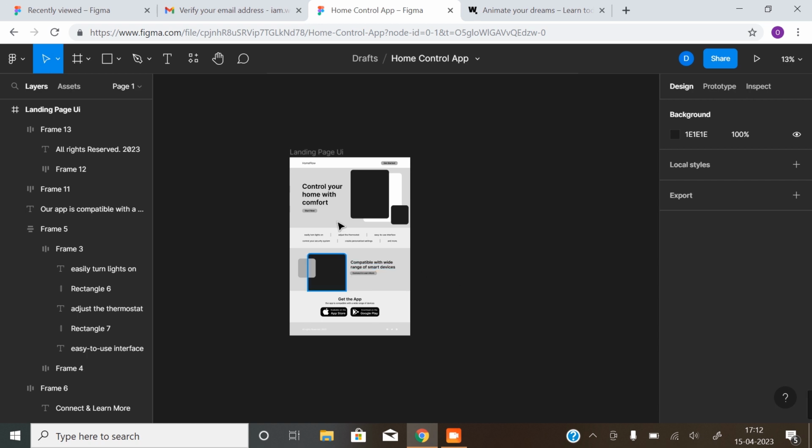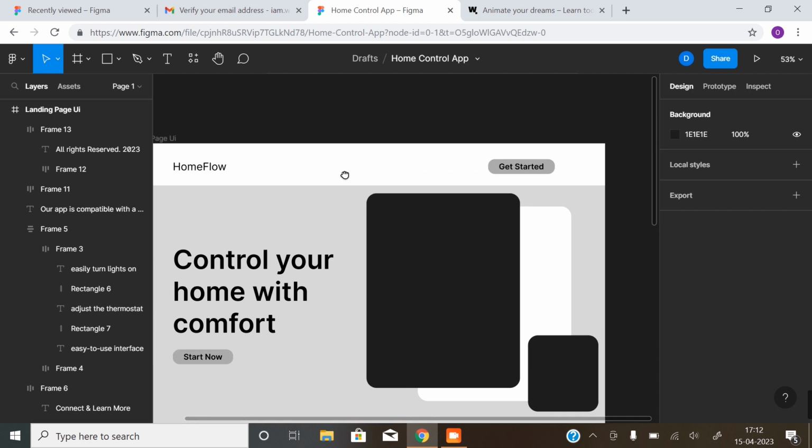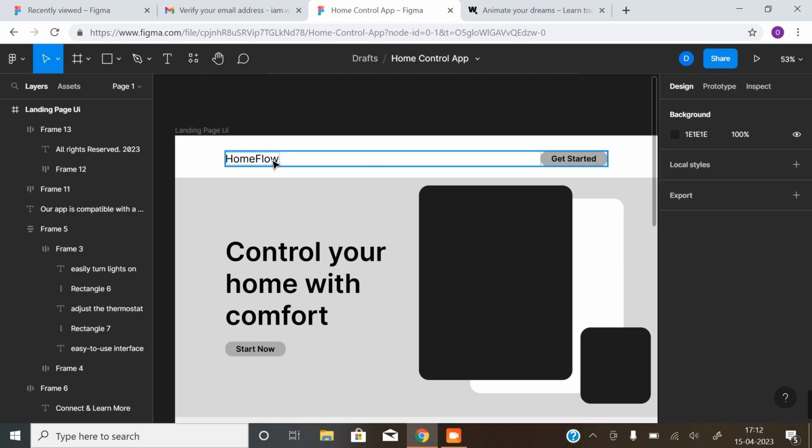Let me check this. We can still edit here, but let's leave it as that. So I'm not going to be adding anything. So let's add colors now. Let's add colors. So let's zoom in and then let's start with the logo.